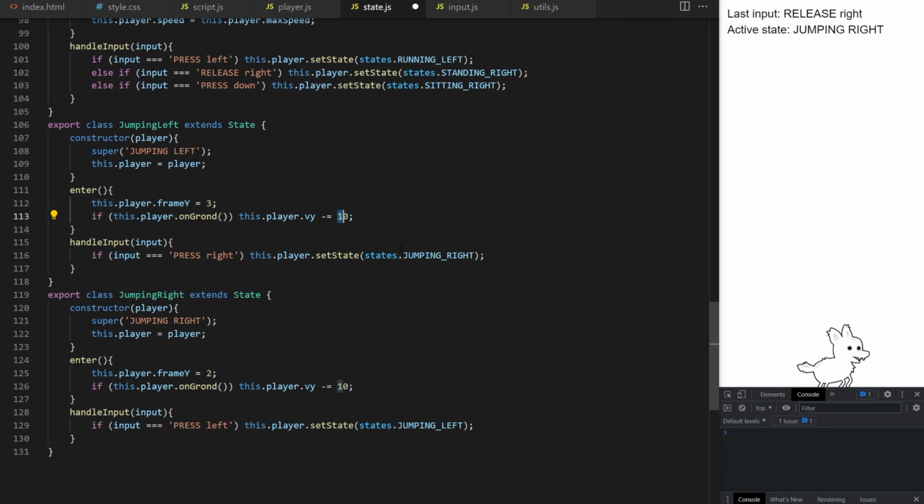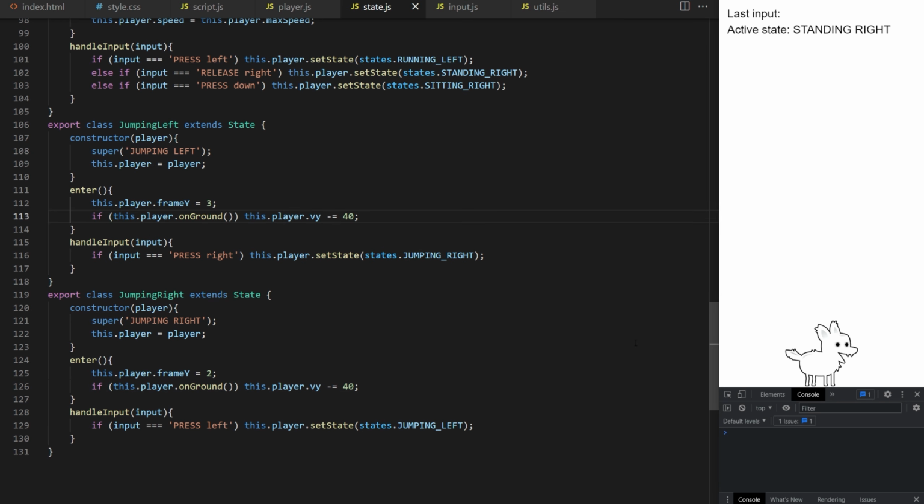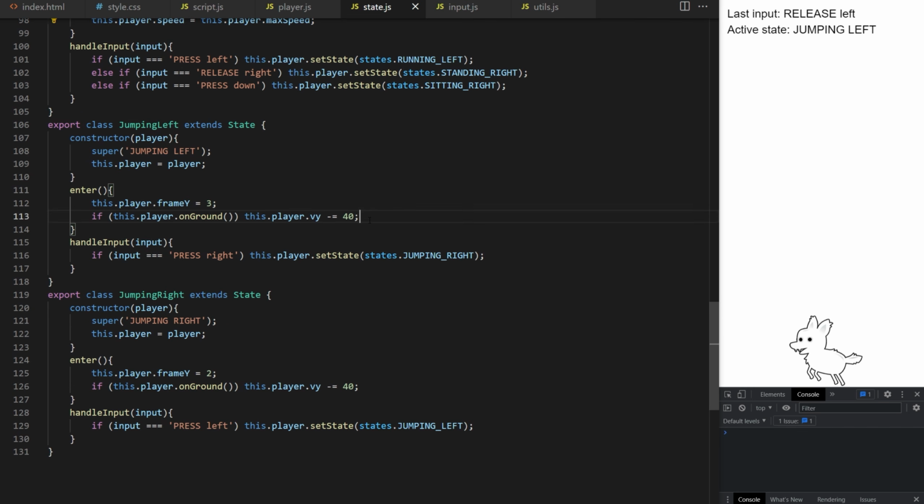I change these values to minus equals 40. I just make sure I spell onGround correctly. Perfect, we are able to turn to sides while jumping. I will actually give it some horizontal speed as well. When we enter jumping left, set player's horizontal speed to half of player's max speed.